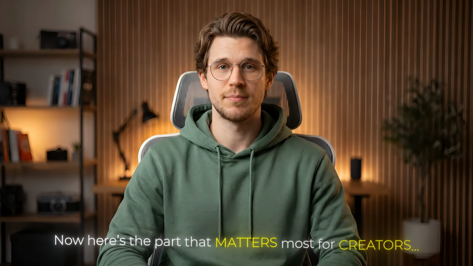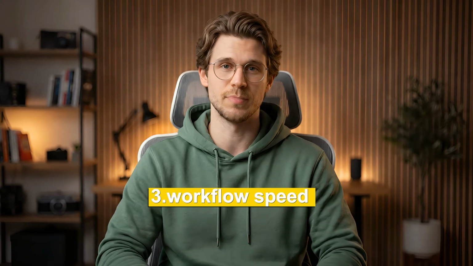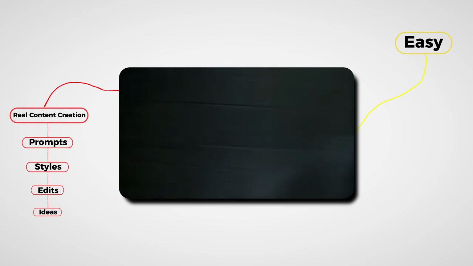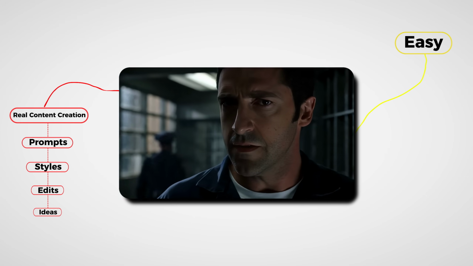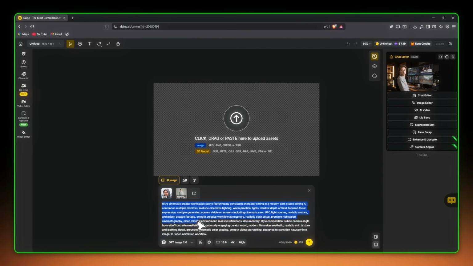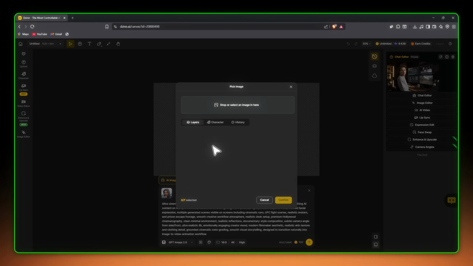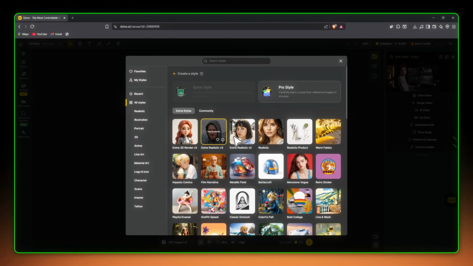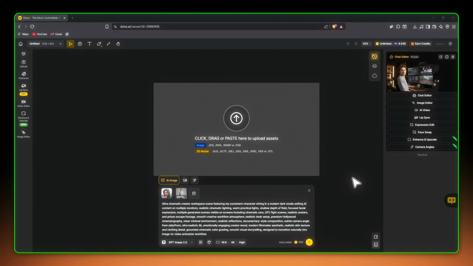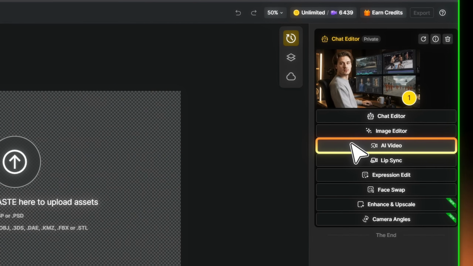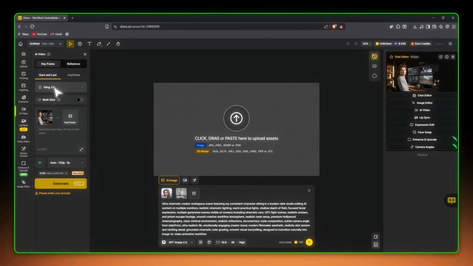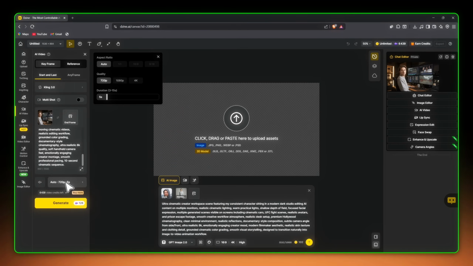Now here's the part that honestly matters the most for real creators: workflow speed. Because making one good clip is easy, but real content creation usually means testing different prompts, styles, edits, and ideas over and over again. And this is where Dzine AI becomes really useful. Instead of switching between multiple websites and tools, everything is already connected inside one dashboard. You can generate images, turn them into videos, test different AI models, upscale footage, keep characters consistent, remove backgrounds, and even lip-sync avatars without leaving the platform. So instead of wasting time jumping between different generators, you can experiment with ideas much faster inside a single workflow.